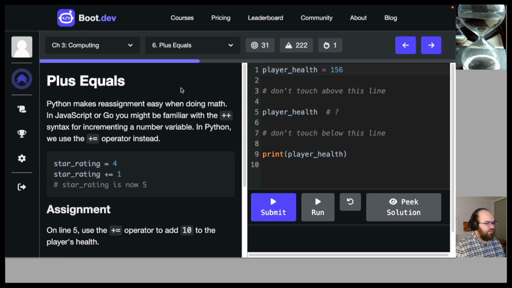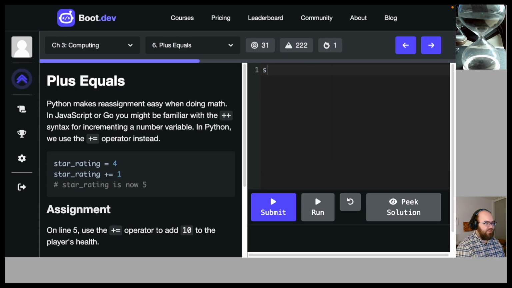Plus equals. Python makes reassignment easy while doing math. In JavaScript or Go, you might be familiar with the plus plus syntax for incrementing a number variable. In Python, we use the plus equals operator instead. So star rating equals 4, star rating plus equals 1, star rating now equals 5. I'm going to take a moment to pause and point out that that's the same as writing star rating equals star rating plus 1. That's the same as star rating plus equals 1.